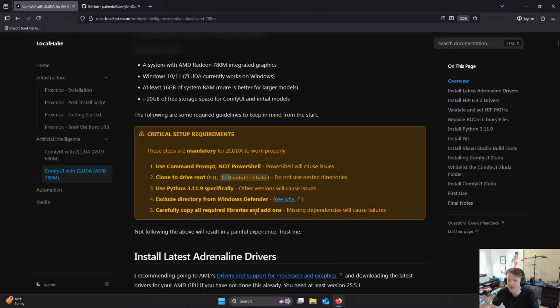Now, if you have like 2 drives and you want to clone it to the root of another drive, that's fine, but it's best to not use nested directories. Don't use your user drive. And again, we're going to go over all this in the guide, but these are just things that I'm calling out right away in the beginning because I really don't want anyone to run into these issues.